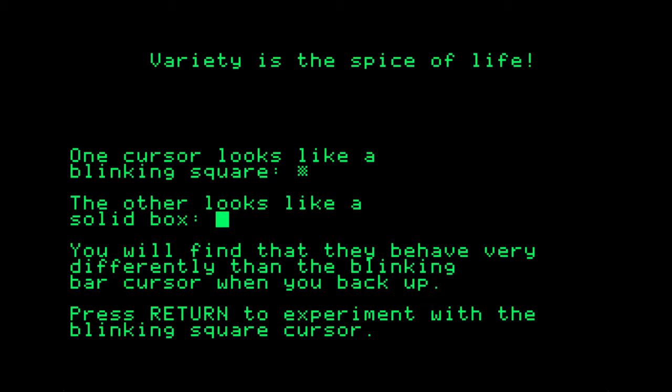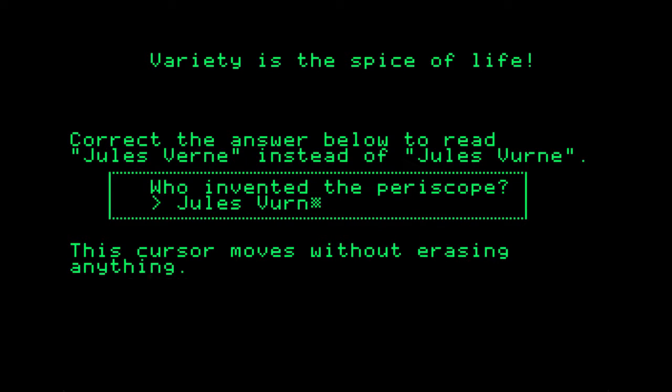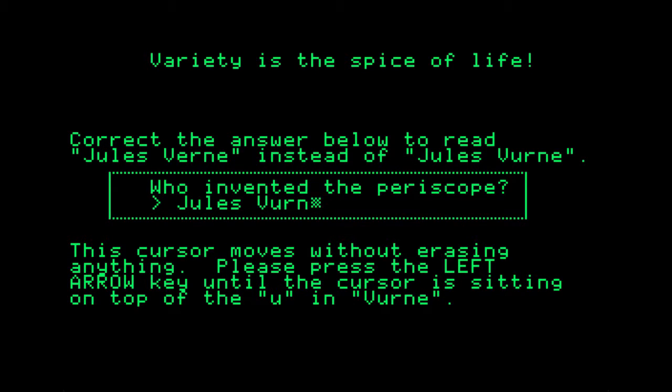One cursor looks like a blinking square. The other looks like a solid box. You will find that they behave very differently than the blinking bar cursor when you back up. Press return to experiment with the blinking square cursor. Correct the answer below to read Jules Verne. Who invented the periscope? The cursor moves without erasing anything.